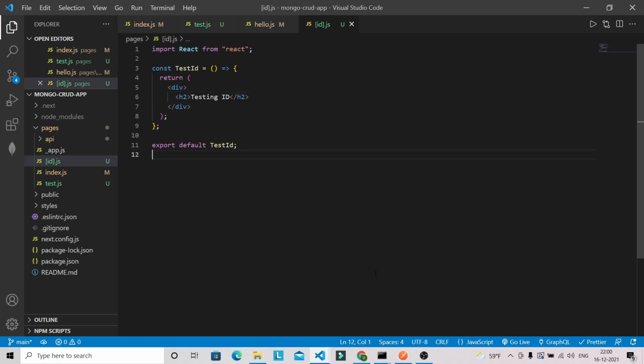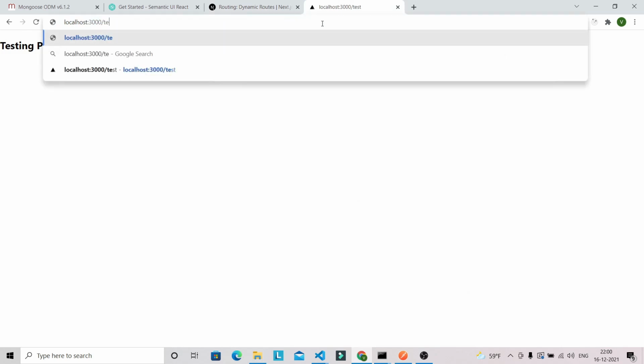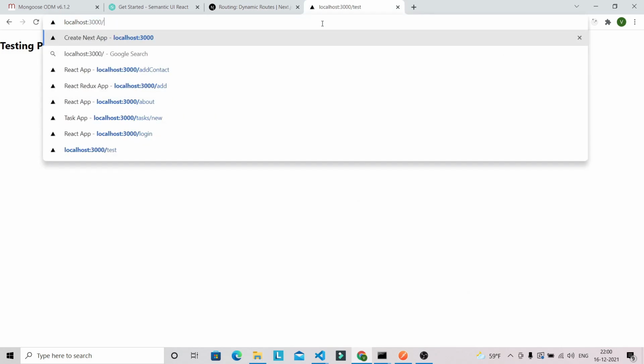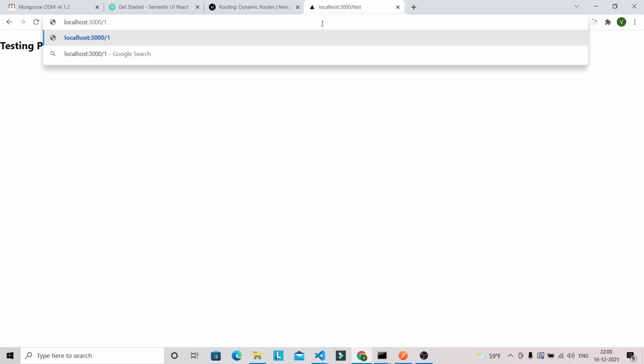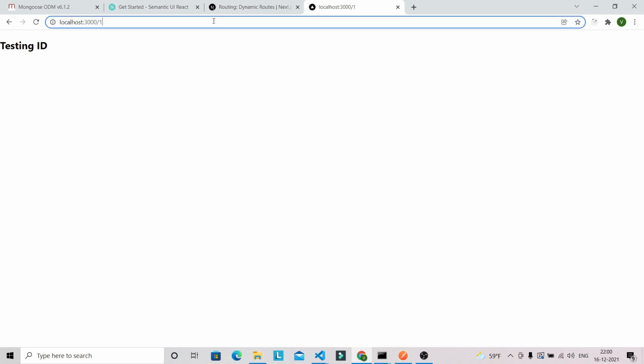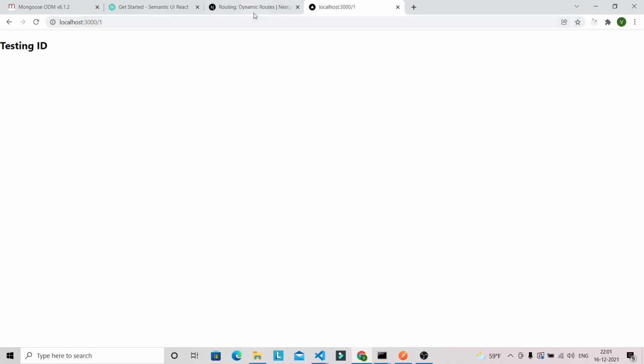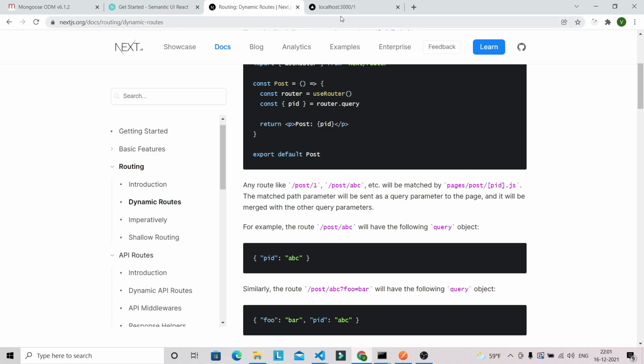Let's go into the browser and verify whether it's working or not. You can pass any random id here, it doesn't matter. If you pass just one, you can see that you are able to render the dynamic route by passing the id in the URL. So this is how dynamic routes work with Next.js.